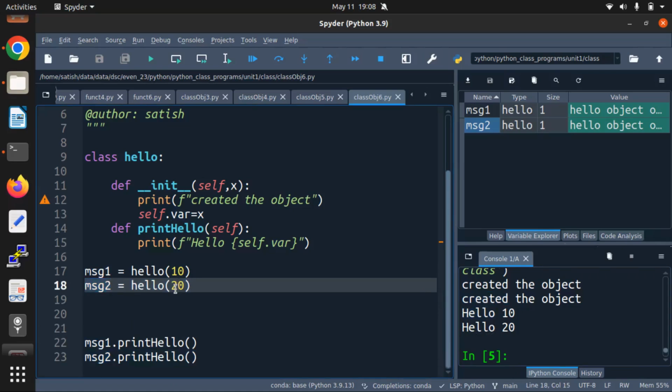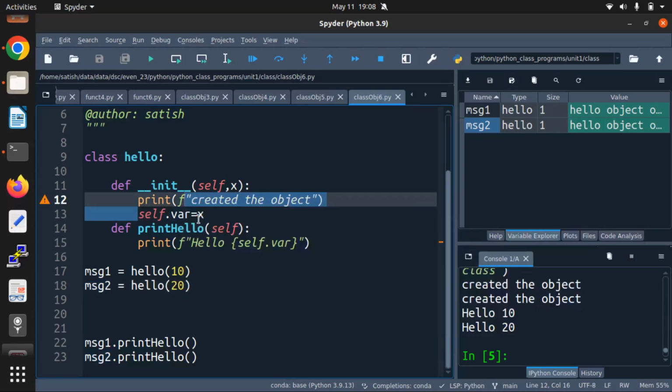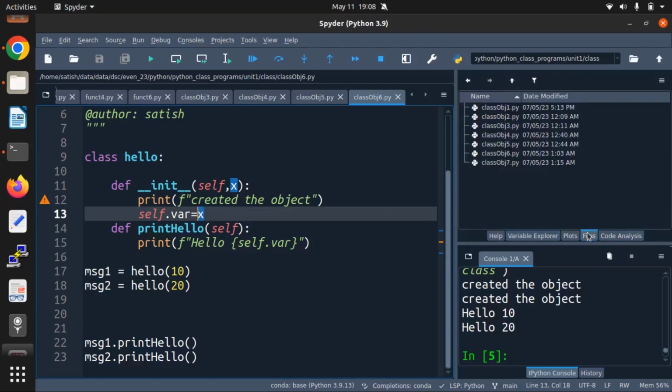We'll take a few more examples for this. As this is Python, we are not declaring any data type. So self.var also need not be of any declared type. We are not declaring any data type. Whatever value you assign to it, it becomes data of that data type. Right.